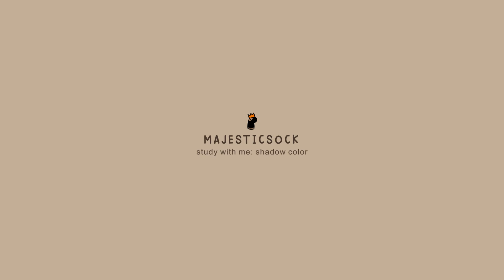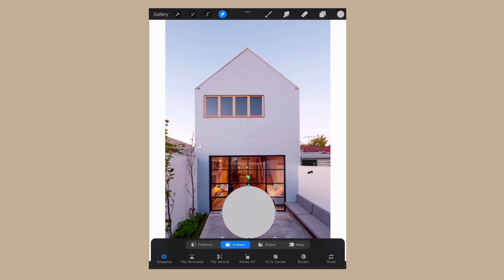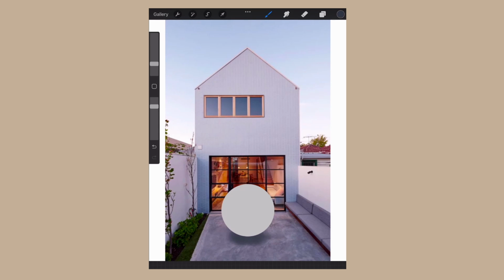Hello, today I'm working on shadow color. These are my notes on Marcobucci's video on shadow color. Here I'm doing an exercise he shared in his video.